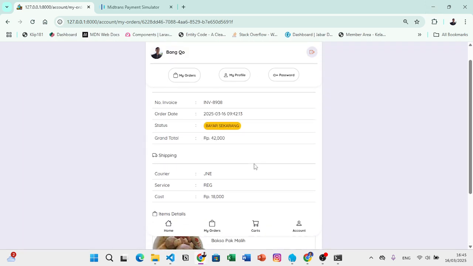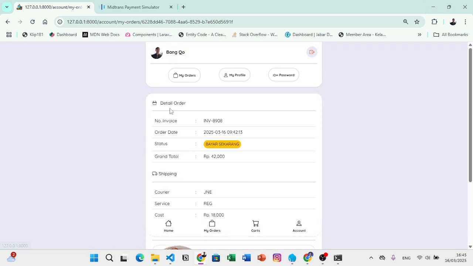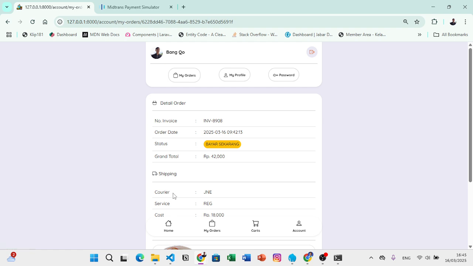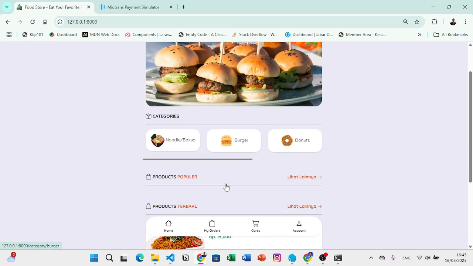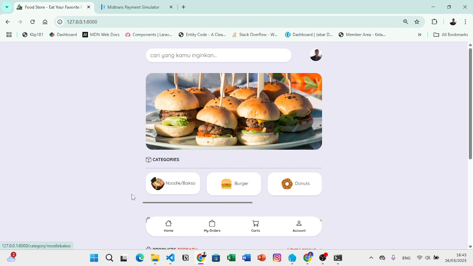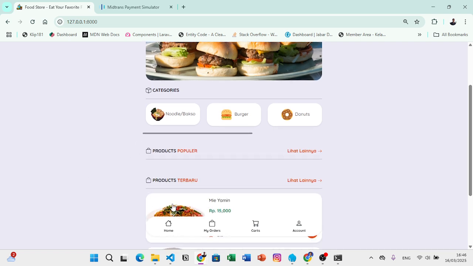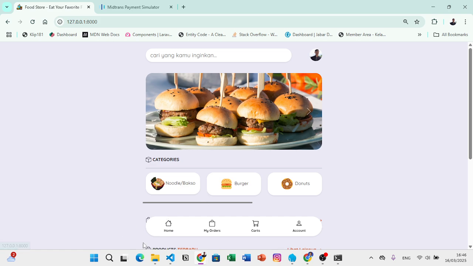This project is finished now, but if we were to continue this project until deployment, we would have to create the callback for the Midtrans payment. There is the website for the food store, namely Peta Rasa, with categories like noodle, bakso, burger, donut. There are many categories, a popular products section, a new products section, and a navigation of home, my orders, cart, and account.